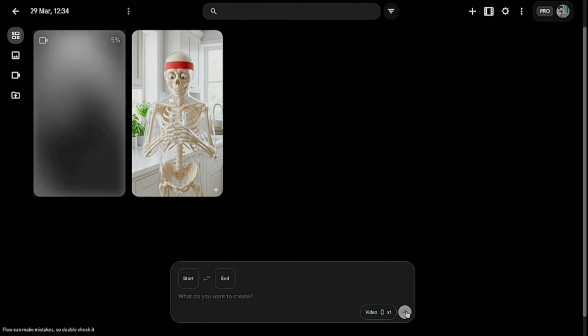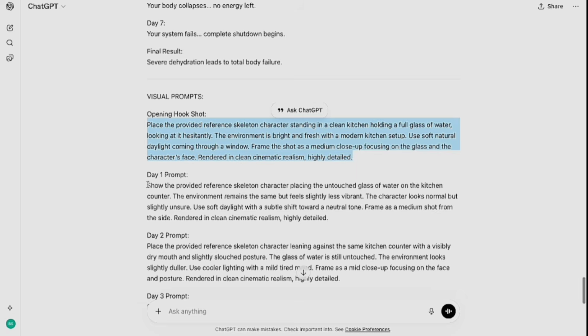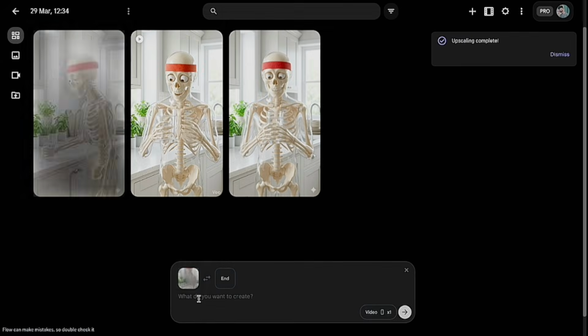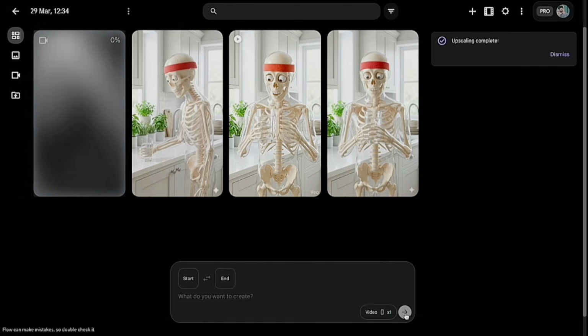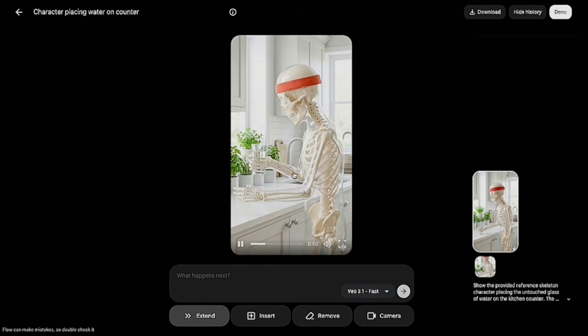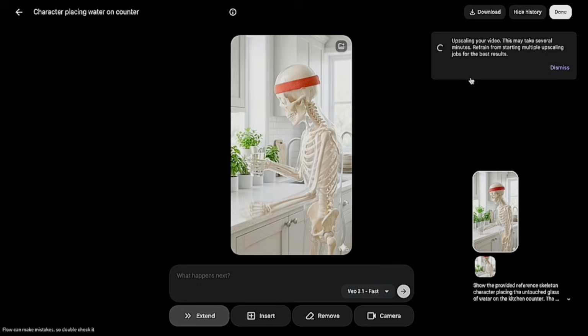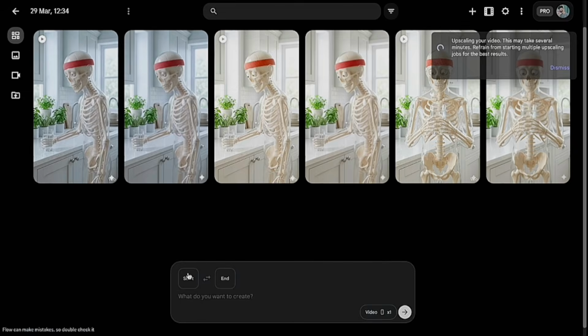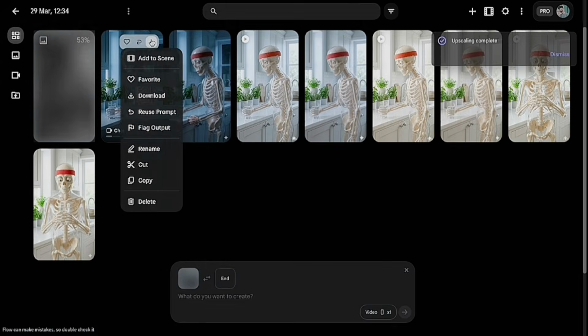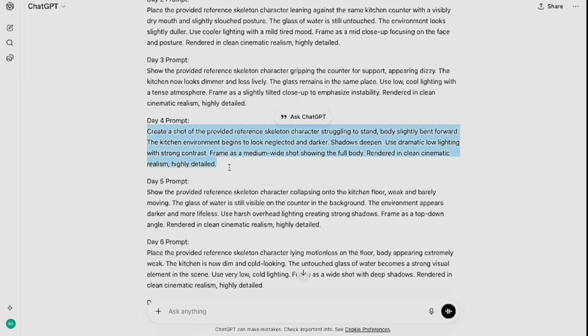Similarly, we need to upload our day 1 image, then copy the day 1 prompt from ChatGPT, paste it here, and click on Generate. Now, once the video has been generated, we need to download it from here. Using this exact same process, I will upload all my images one by one, day by day. Then, by copying and pasting the daily prompts from ChatGPT, I will generate the video.